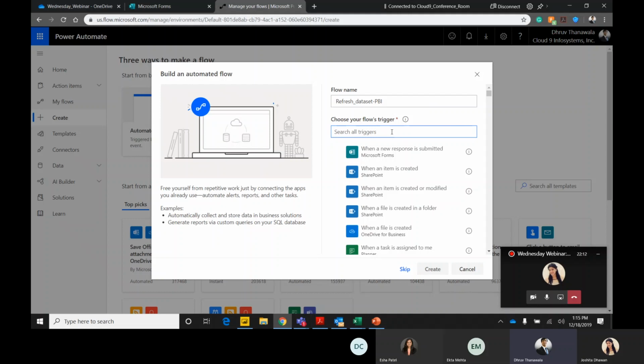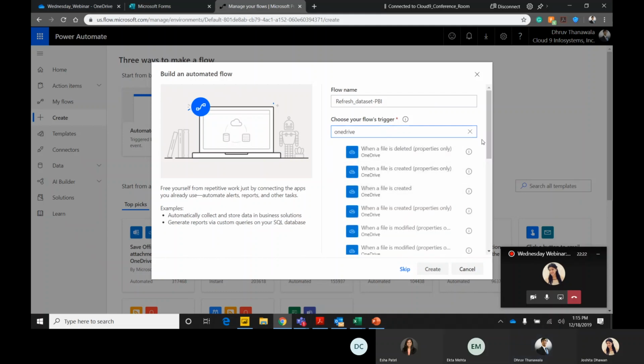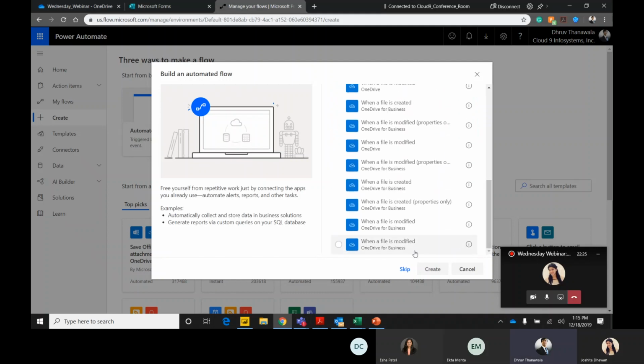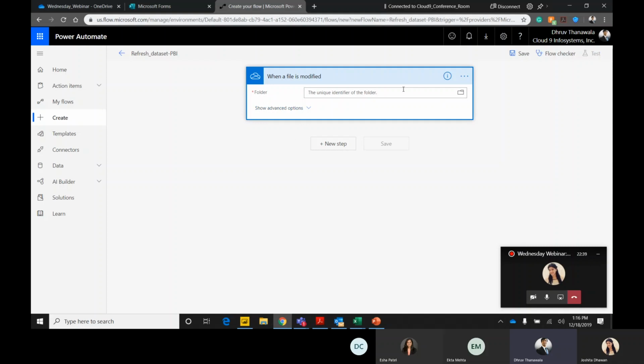And what I will do is I want to refresh the dataset when I update my OneDrive file. So I will search for OneDrive, then go down. Then this is OneDrive for business, and when I modify my file, it should trigger the dataset. So I will hit create. Now I have to give the folder location. So here I will click, then I will go to Wednesday webinar.